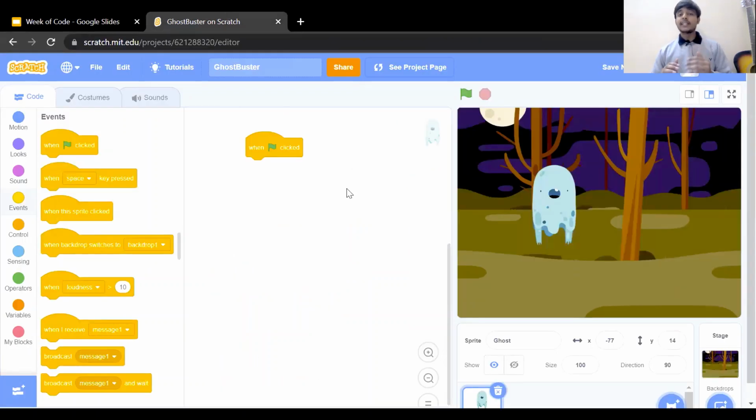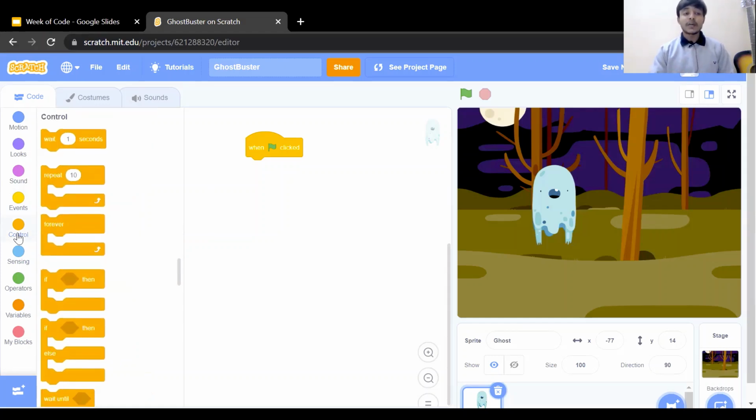And now I have to write the code for appearing and disappearing the ghost, and ghost is a sprite again and again. So I have to perform this action. We have to perform the appear and disappear the ghost again and again. So for this, go to the control section. Because we have to perform this action again and again, then just choose the forever block. And under this forever block, write the code for appearing and disappearing the ghost.